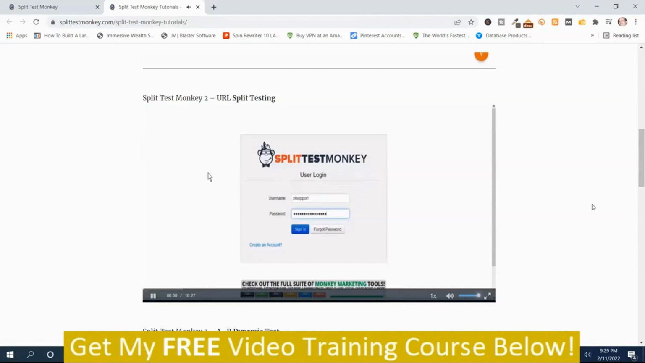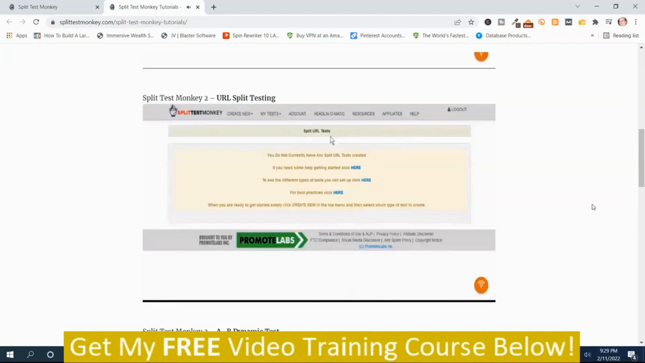Hello and welcome to Split Test Monkey. The first thing you need to do is to log in using the username and password you selected when you registered your account. The first time you log in, you will see that you have no split URL tests. So there's nothing in your dashboard, but do check out these help documents that we've linked to help you get underway. You do see the menu across the top here.